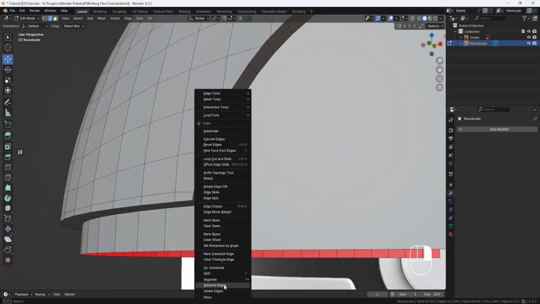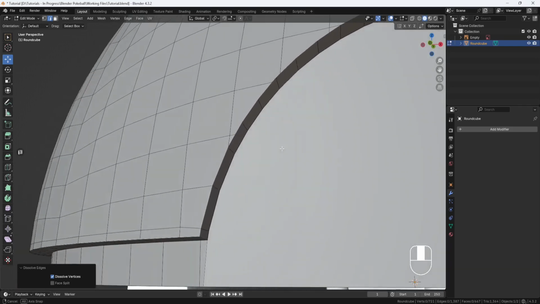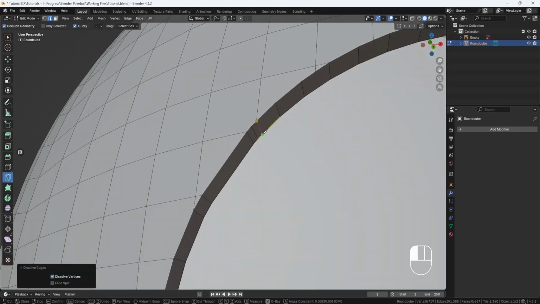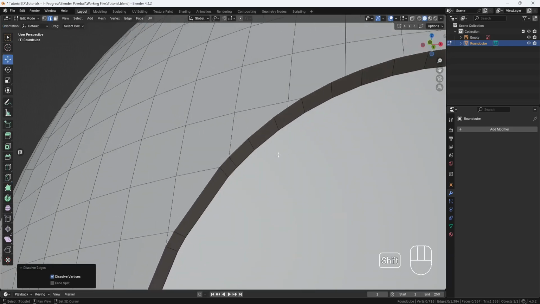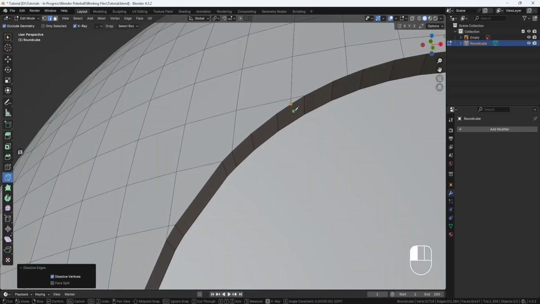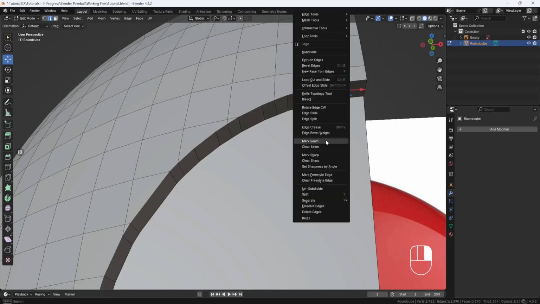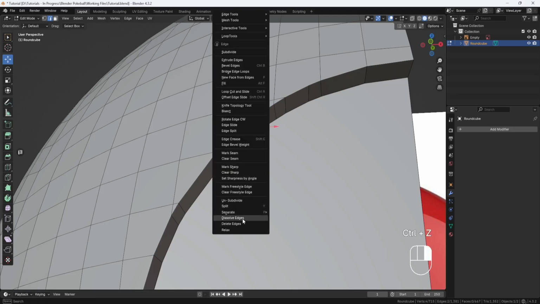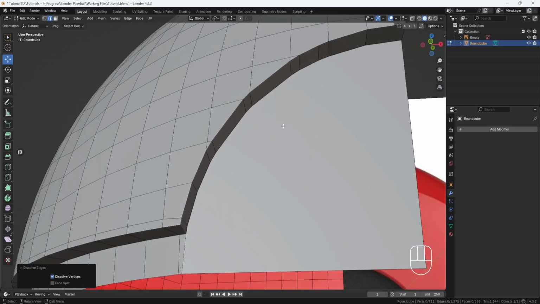The rest of the cleanup will be a little more challenging, but it's just more of the same, cutting in new edges, merging vertices, and dissolving edges. And that was a mistake, so undo, right click, and dissolve edges, not delete.